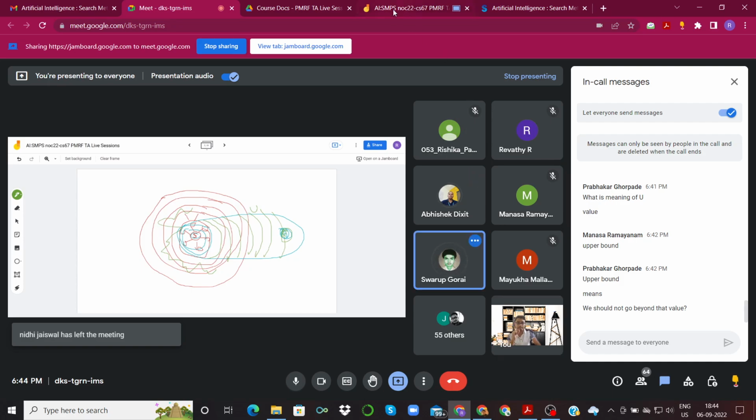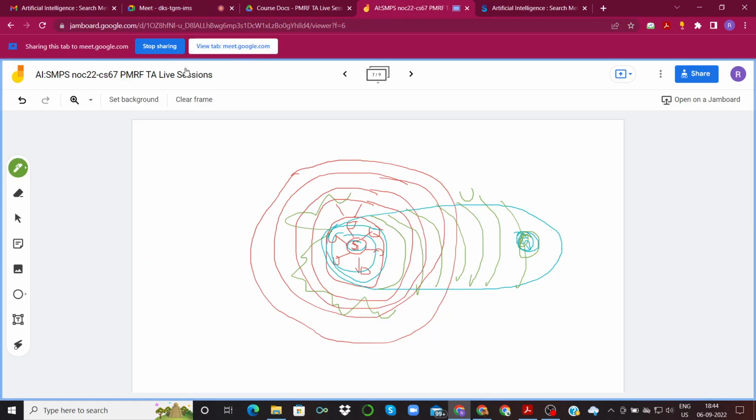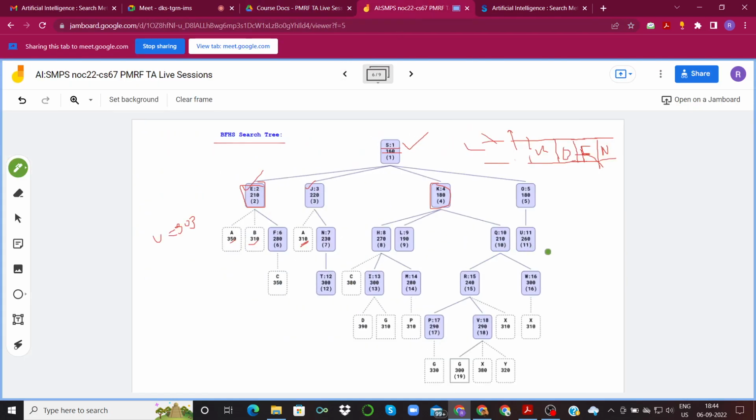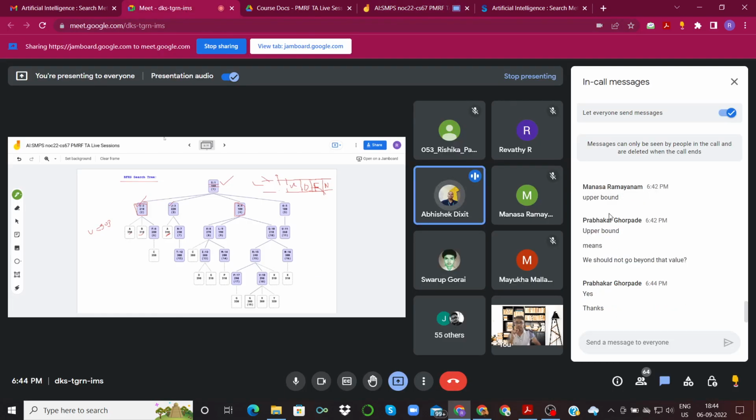Okay, sir. Yes, sir. So do you want me to go through the rest of the steps, or is it okay? No, sir. Leave it, sir. Okay, sir. Please go ahead.